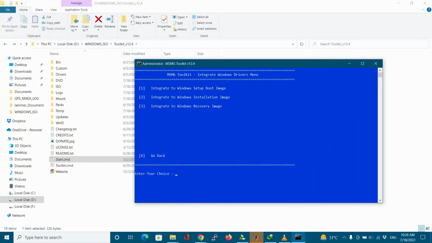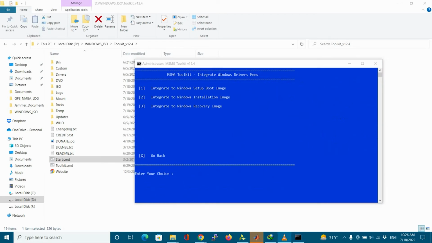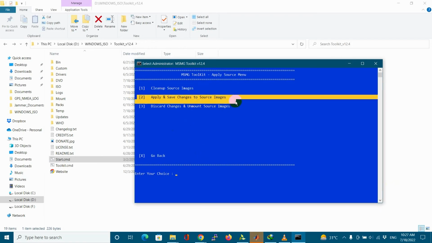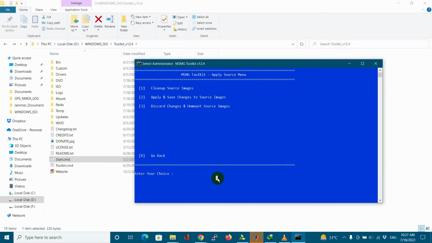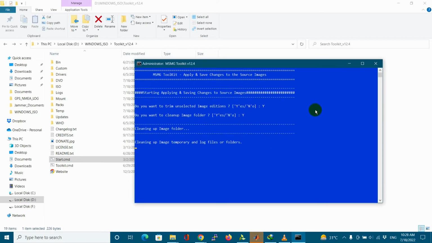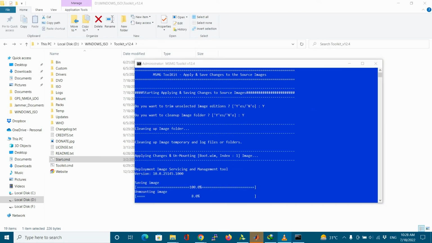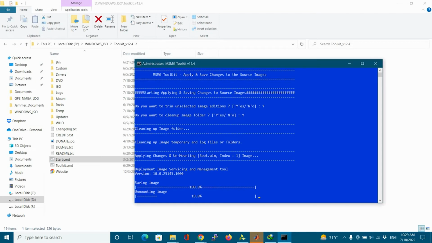So we continue, go back, again go back, and we apply the changes. Again, command number 2, apply and save the changes to source image. Yes, yes, and continue. It will also take some time. I am fast forwarding it.